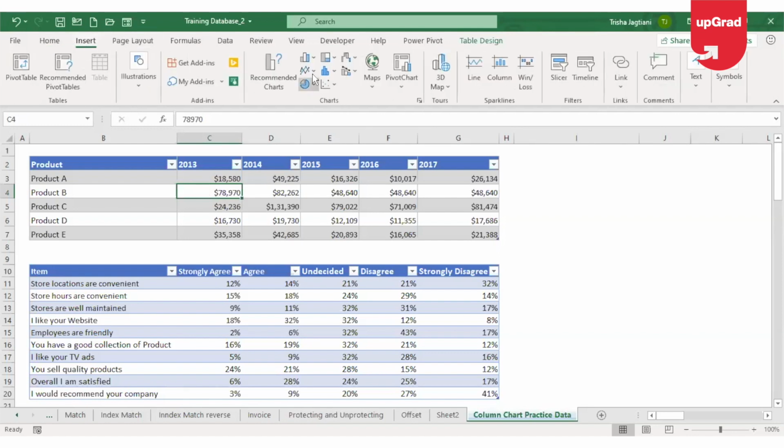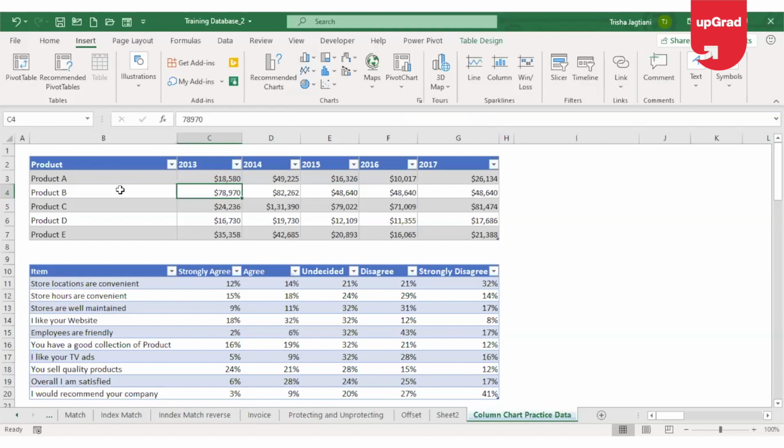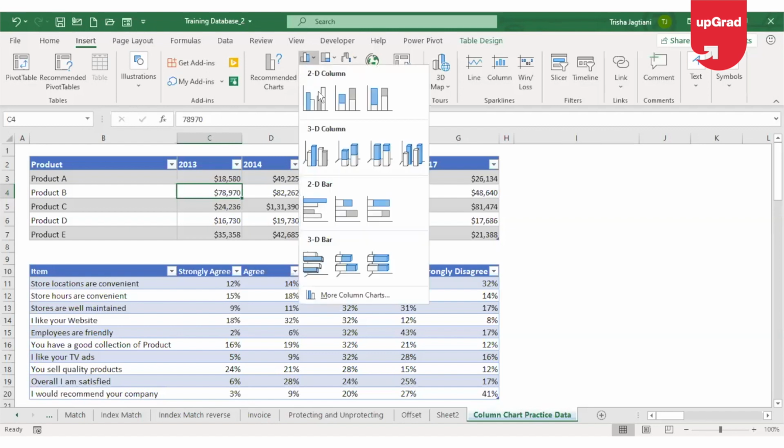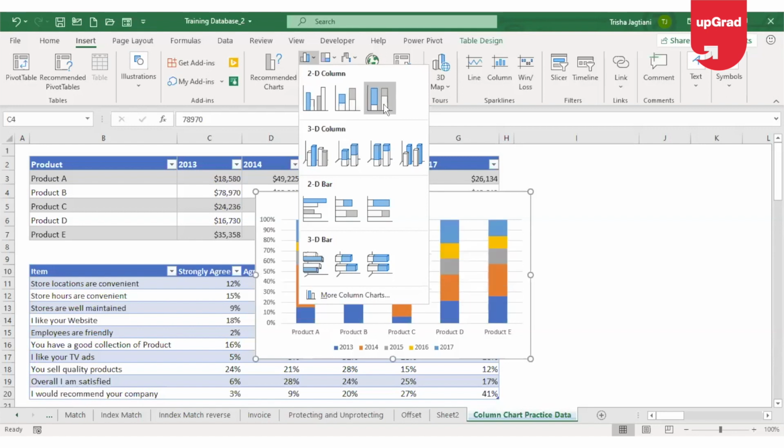There are different types of column or bar chart, or rather three types under the column or the bar chart as well. If I want to add a chart, I will stay inside the database, go onto the Insert tab, and from the Charts group, I'll select the column chart. In the column chart, there are, like I said, three different types. One is the clustered column, second is the stack column, and the third is the 100% stack column chart.